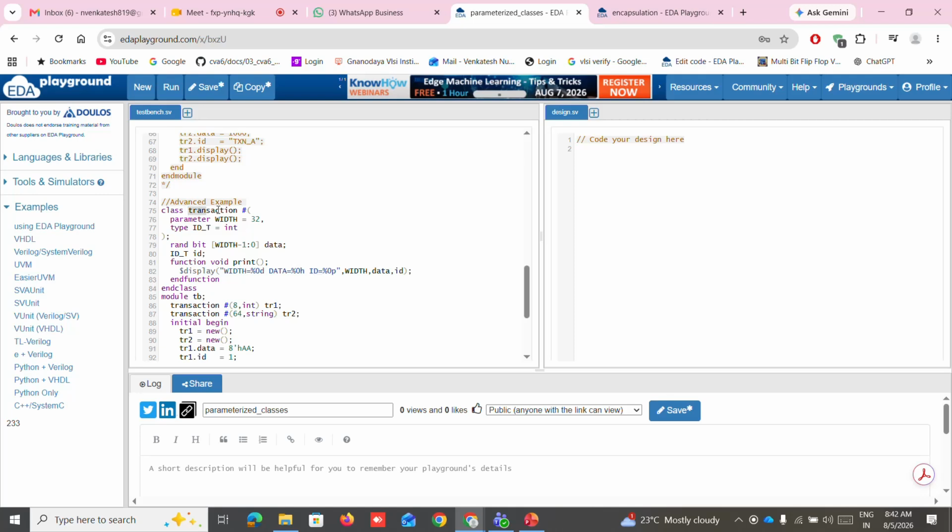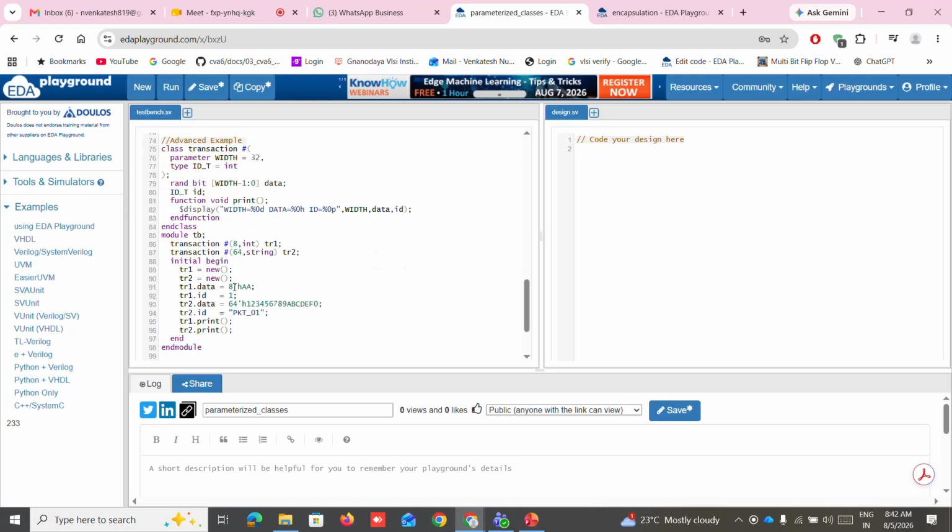What is my class name? Transaction. For that I am creating the handle. Before that you need to assign the values for your width as well as type. Okay, so for one transaction I want to shrink my width, previously it is 32, then it will support 8 also, 8 comma integer data type. And for the other transaction I want to override with 64 because I am using the string data type for the second object, and create the objects for the two handles and then assign the values for that.